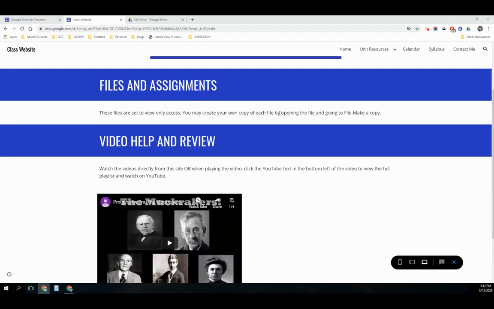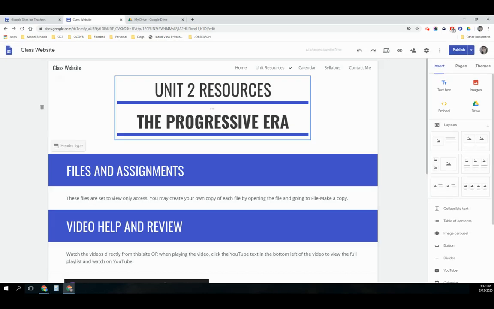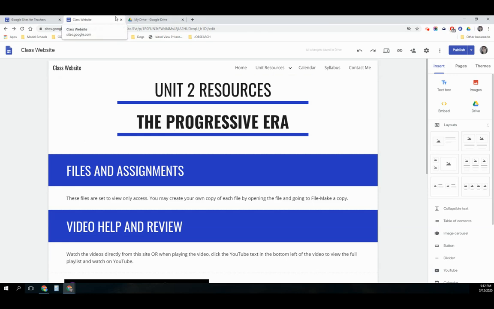In this video, you'll learn how to embed a Google Drive resource folder into your site. One of the benefits of adding a resource folder is it'll save you time. Instead of inserting each individual file, you'll be able to insert a folder that contains all of the files you want students to be able to access.